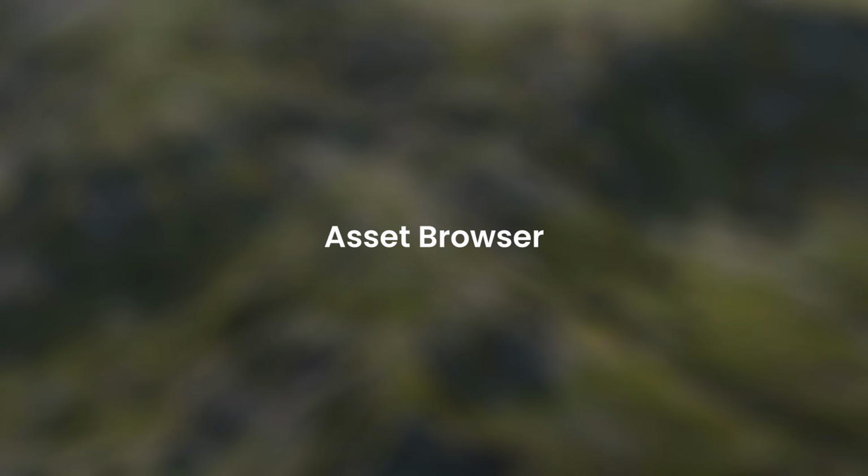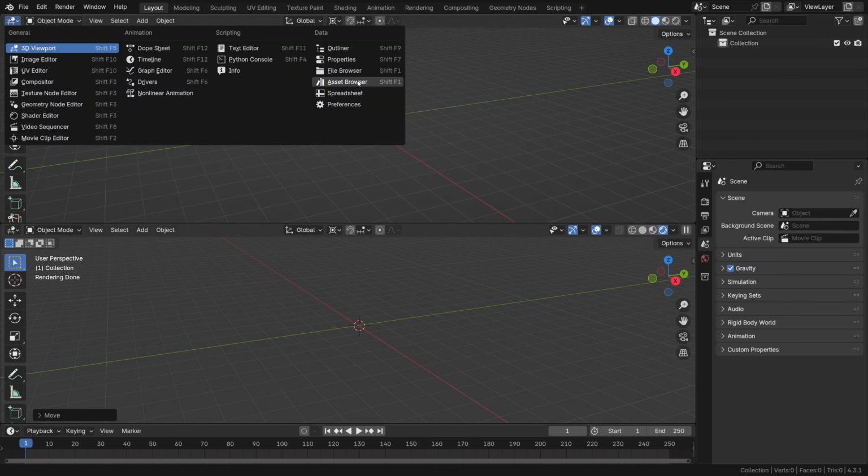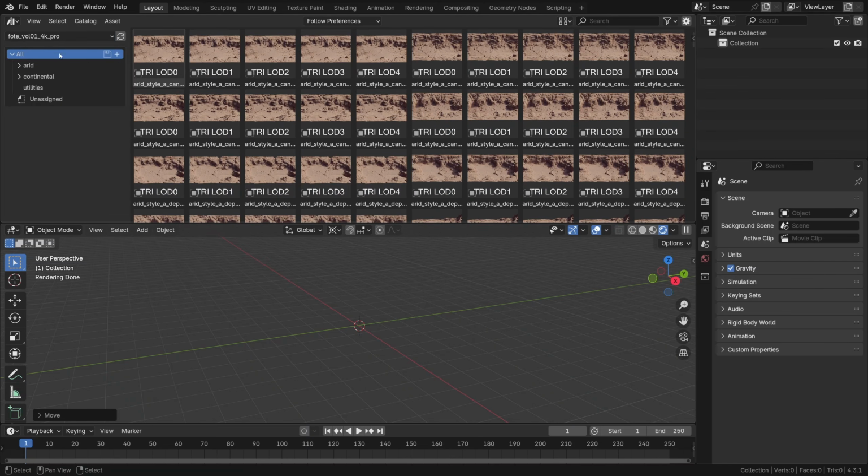And then we should be able to access it in the asset browser now. Open the asset browser, click the All Libraries drop-down, select Foundations of the Earth, and there you will find all the landforms with different LODs or levels of detail. In fact, you can filter it by LODs.